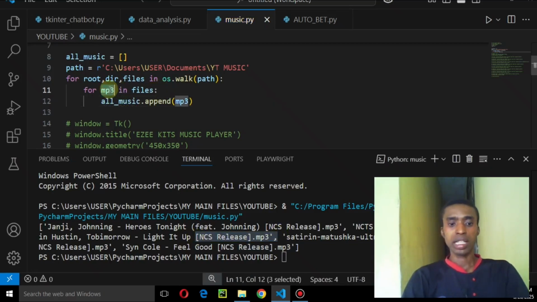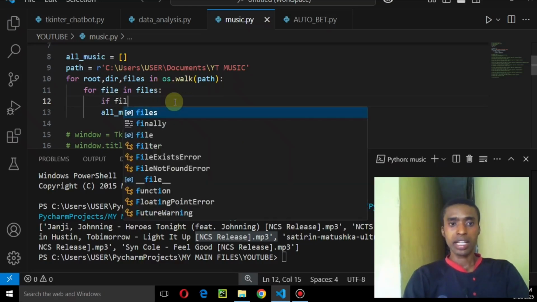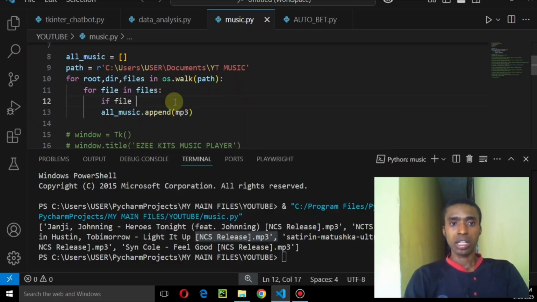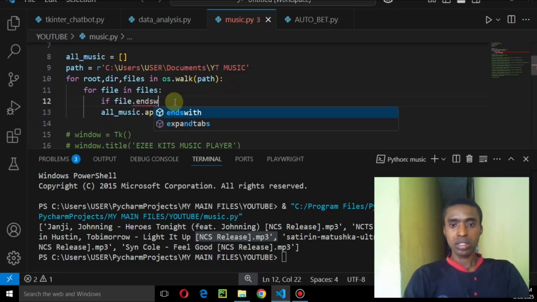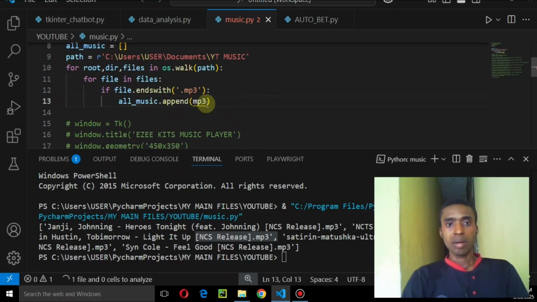So how I'm going to do it, I can say for file in files, I can say if the file dot endswith, what do I want to check, whether it ends with dot mp3. Doing it in this way is 10 times better. So I can just say, and here I'm going to append the file.